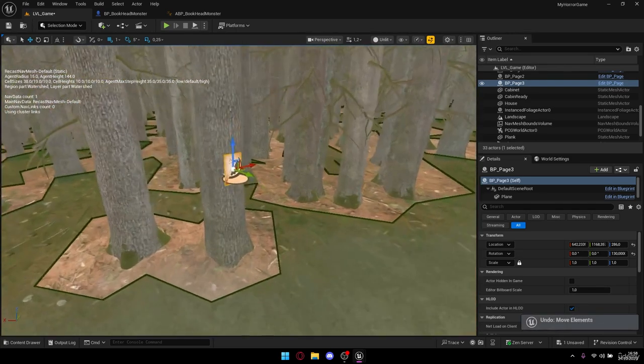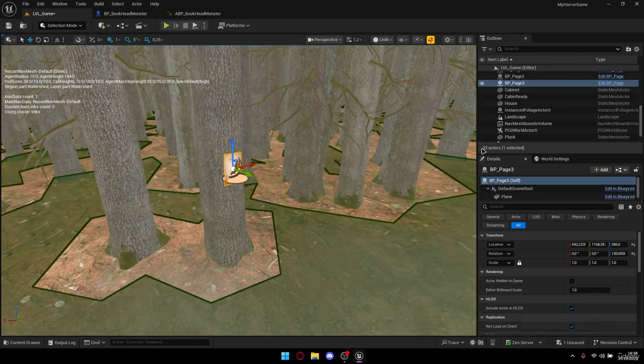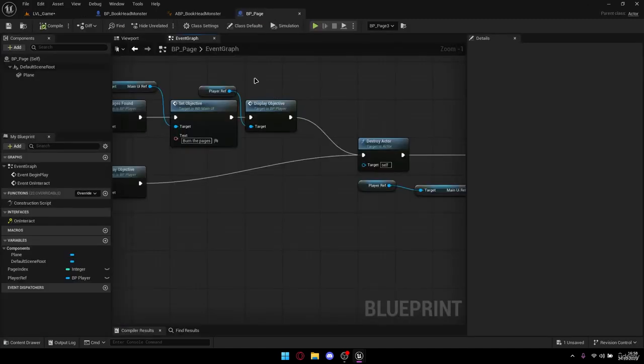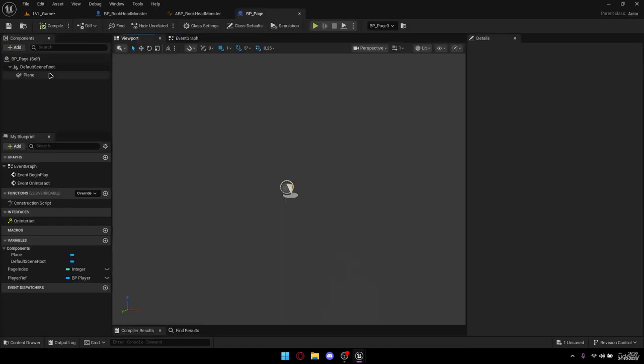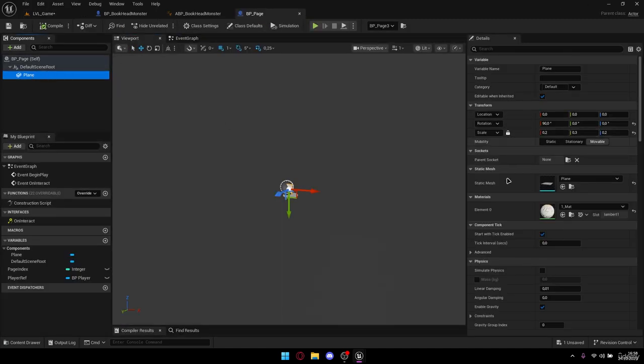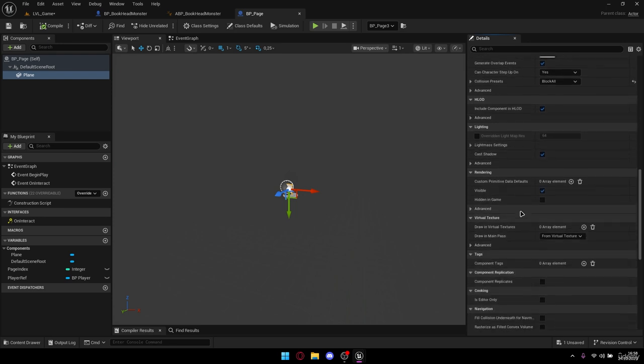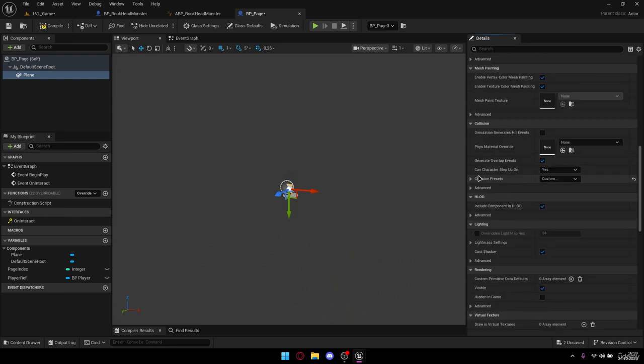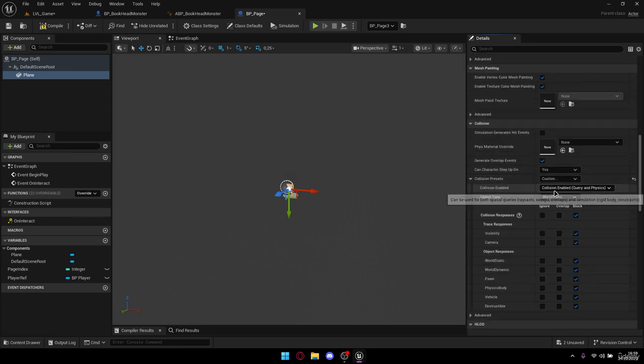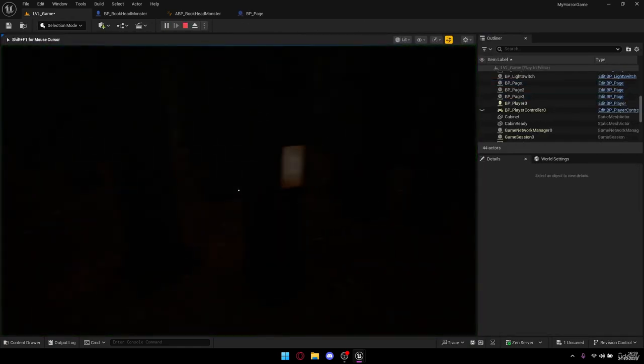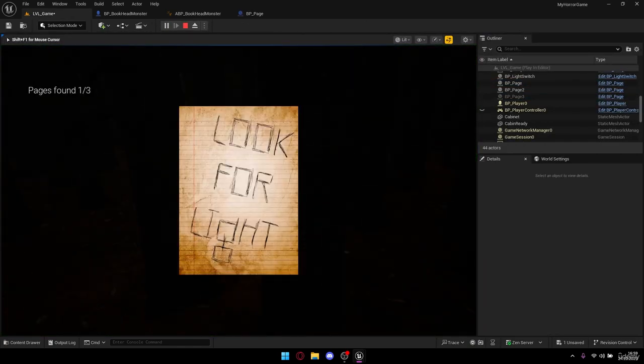In order to fix that, we can just edit the blueprint of our BP page, go to viewport, select this plane, and as for the collision, here in collision preset, we want to select custom, and we want to ignore everything except visibility and camera. Let's compile, save, and let's see if this actually works right now. Yeah, now we can collect this page.